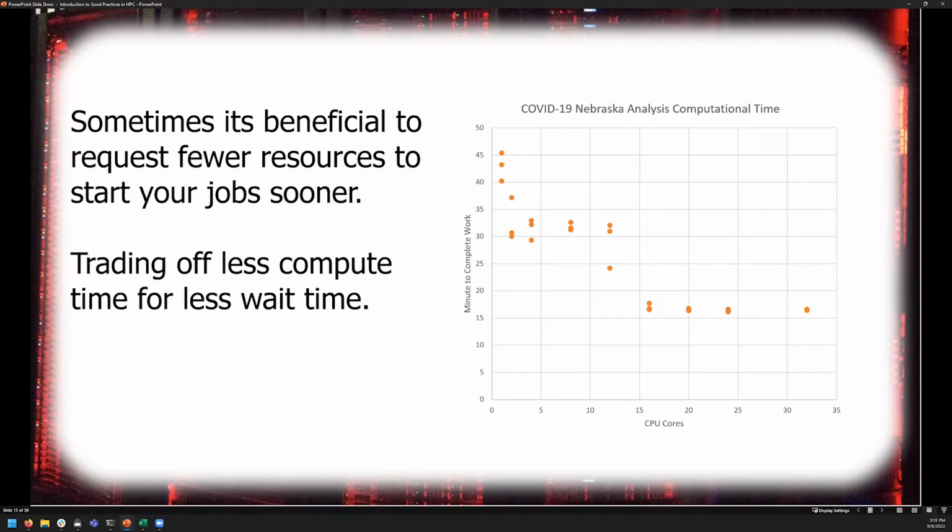And you can see that with, say, one core on the far left, it took about 45 minutes. And as we go across to the right, where more and more cores are added, it speeds up as we would expect, with more of a step function.